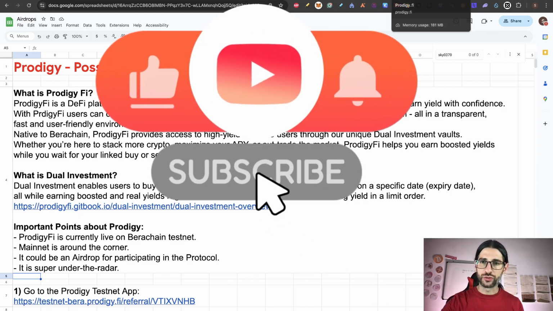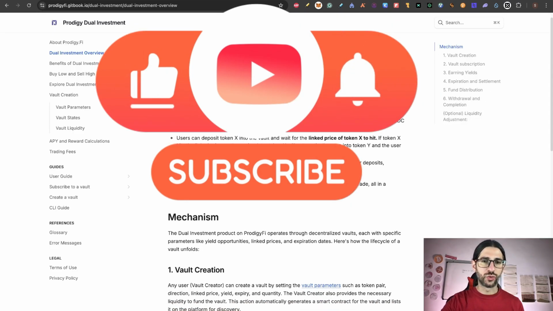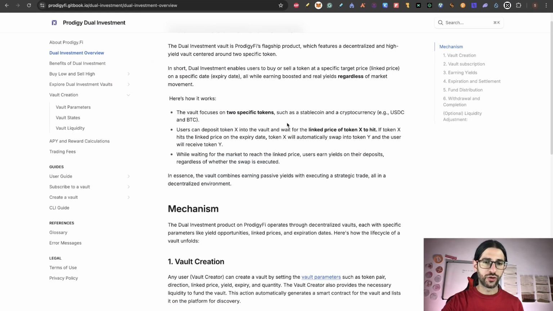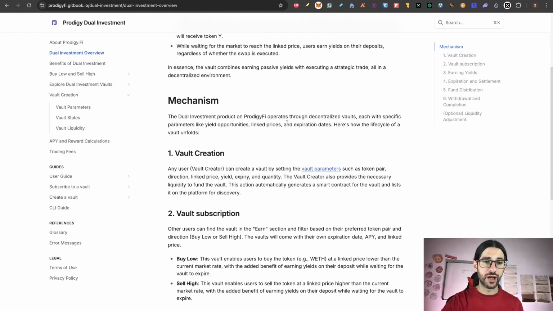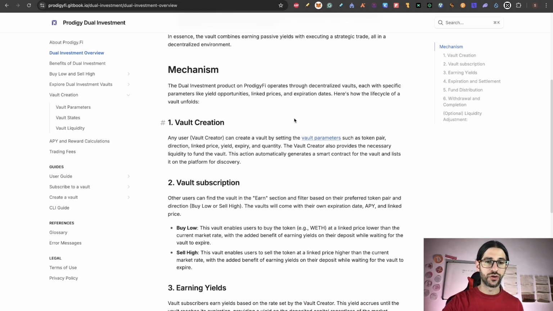I would recommend you go to the documentation of Prodigy and read about how dual investment works. We are going to cover a little bit about the mechanism of this, but you can see all the documentation here: how you can create your vault, how you can set the parameters, and everything. We are of course going to cover part of this in the testnet steps, but I recommend you check the information in the documentation.